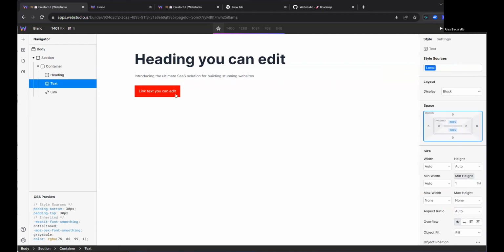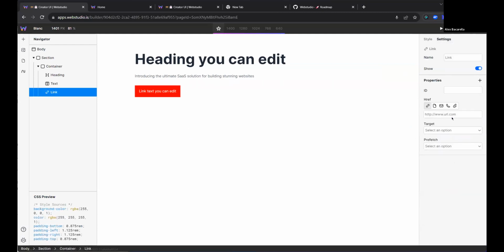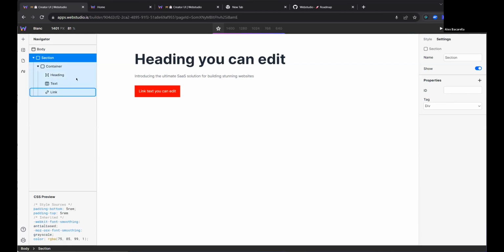And then from our link, let's say this links to Google for some reason, but you could link it to any page, either on your website or external to a different website. https://google.com.